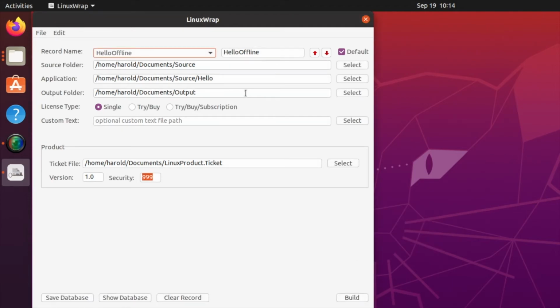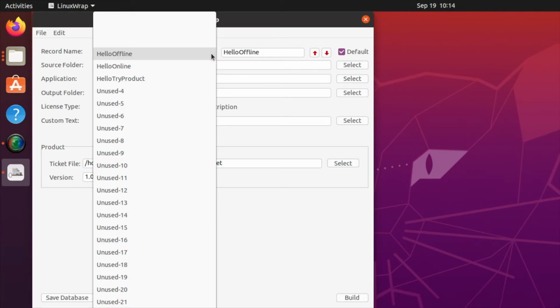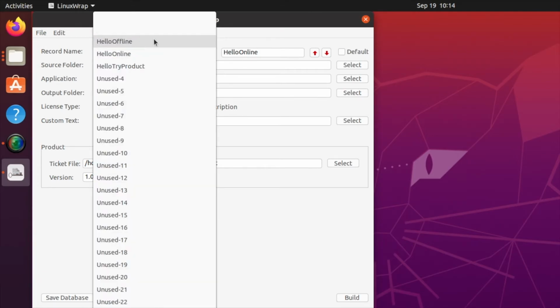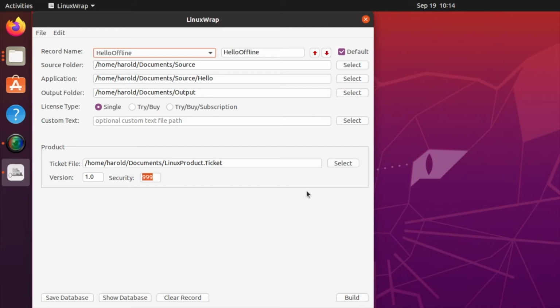Before we take a look at that finished application, we can see there's a record selector at the top of Linux wrap in which you can select and then define different records to apply different licenses to the same application or to wrap different applications.